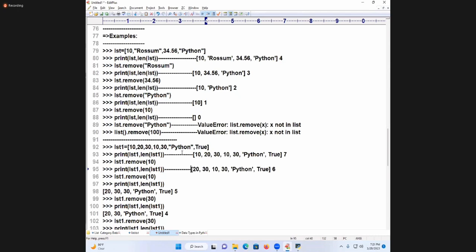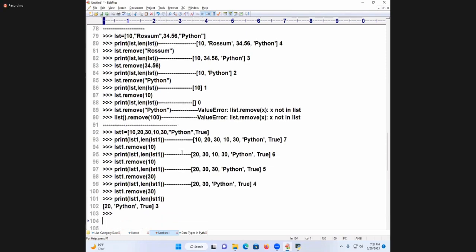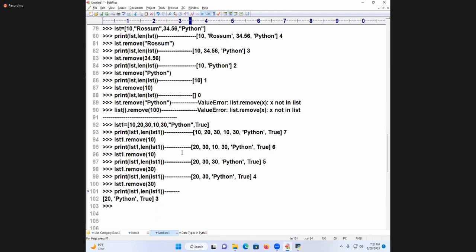Removing this data here. Got it. This is the data we have. So these values are there. Duplicate elements are there. Now we are trying to remove this. I hope it is clear.